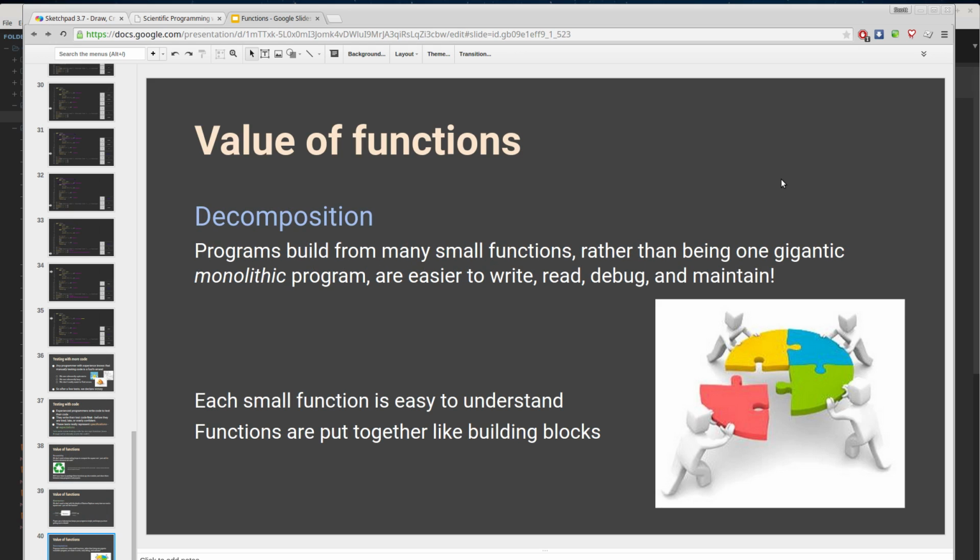Then finally, you get this nice property of decomposition. You're able to break your program up into logical chunks. Each one of those logical chunks is probably a lot easier to understand on its own than the whole program itself. But these easily understood and manageable chunks can be fit together. All right, and so out of the functions that we create, we can build much, much more powerful programs. So think reusability, think abstraction, and think decomposition.